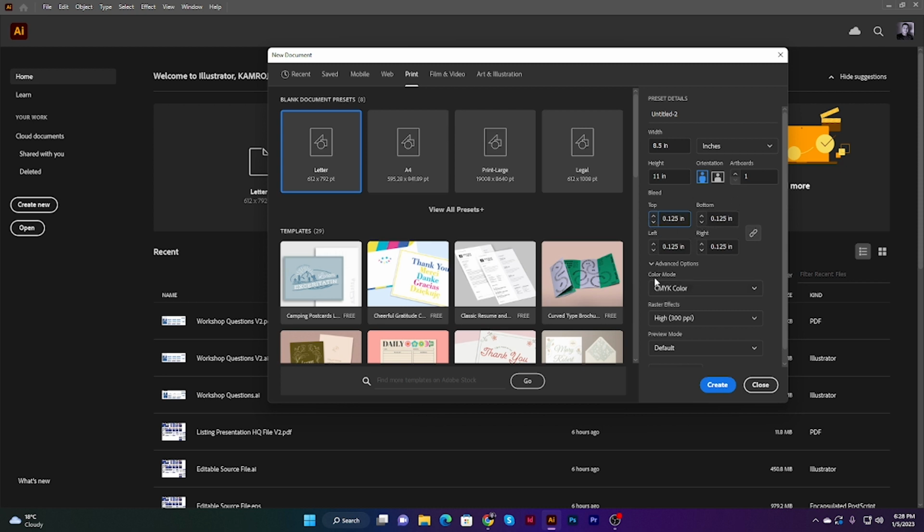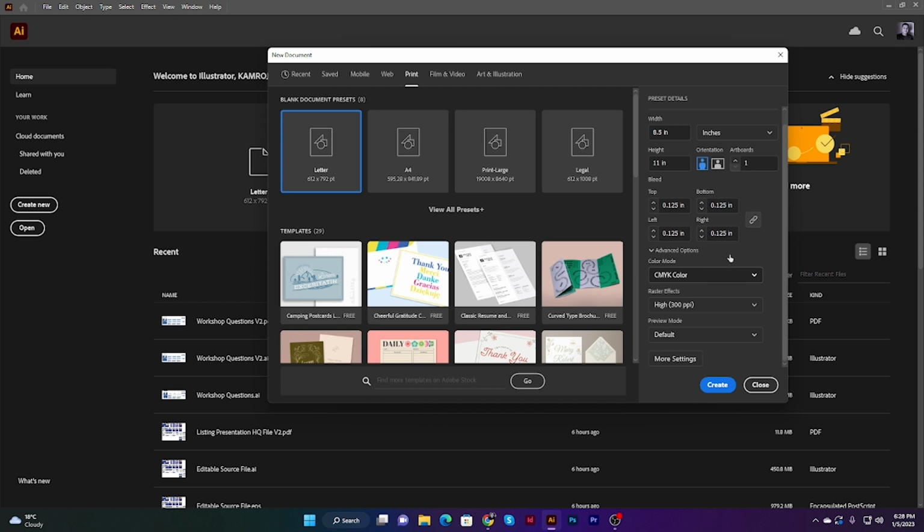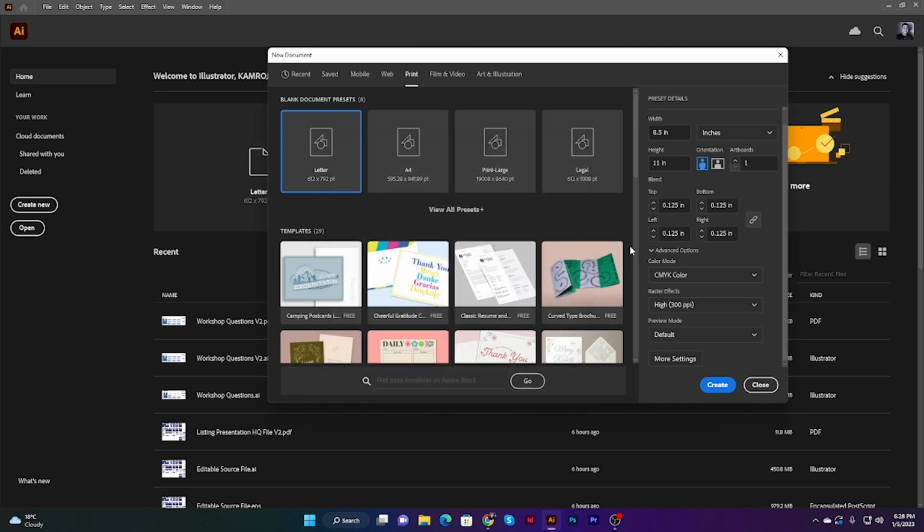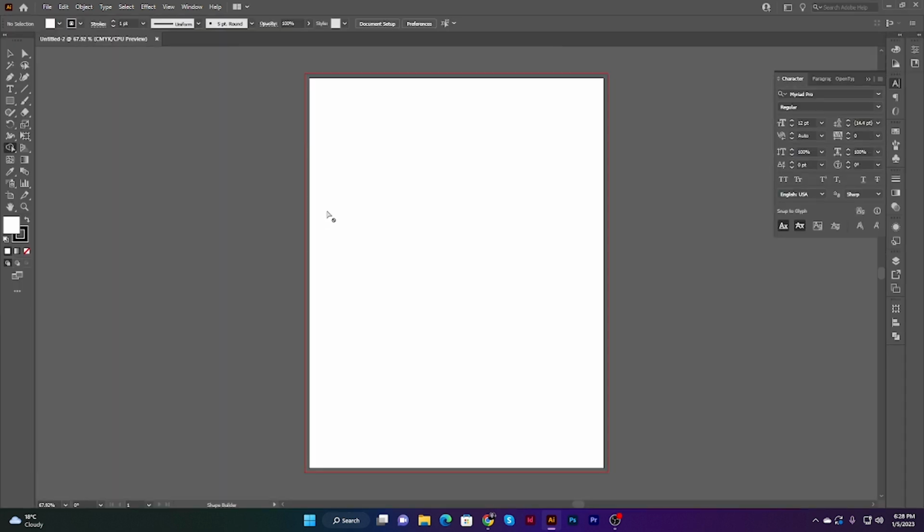So this is okay, and the advanced options are over here, where you can choose the color mode, the RGB color mode. If you want to go for print, you can select CMYK color mode, and raster effects are here, and more options if you want to select. These are the options over here. So first of all, as a basic user of Illustrator, you can stay with this and click on Print. Okay, this is the artboard, and you will see the Illustrator workspace.